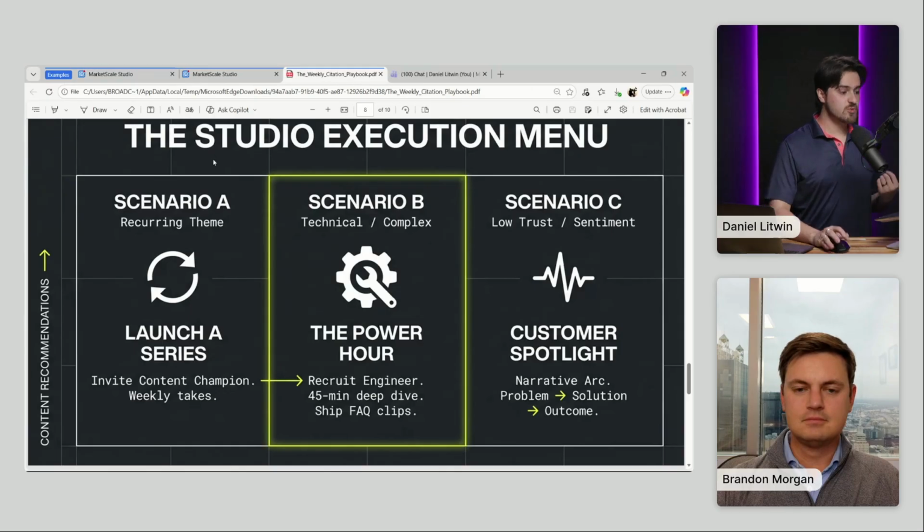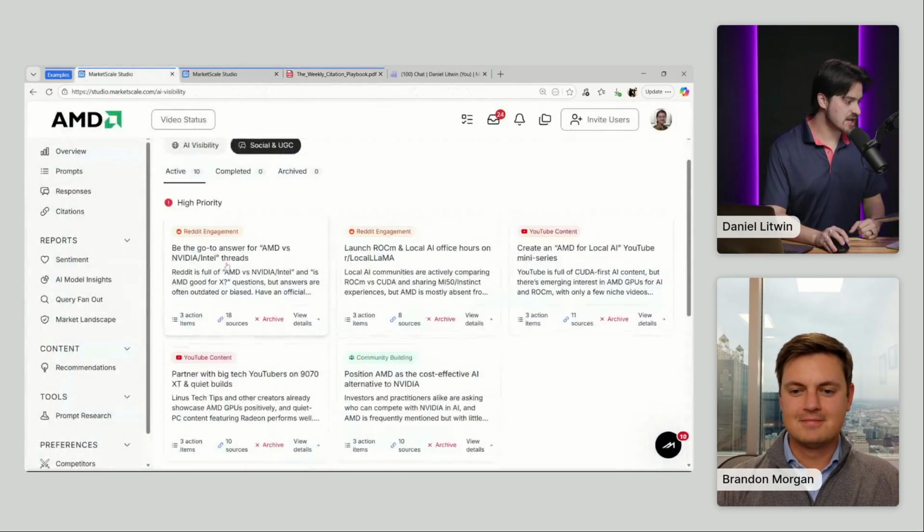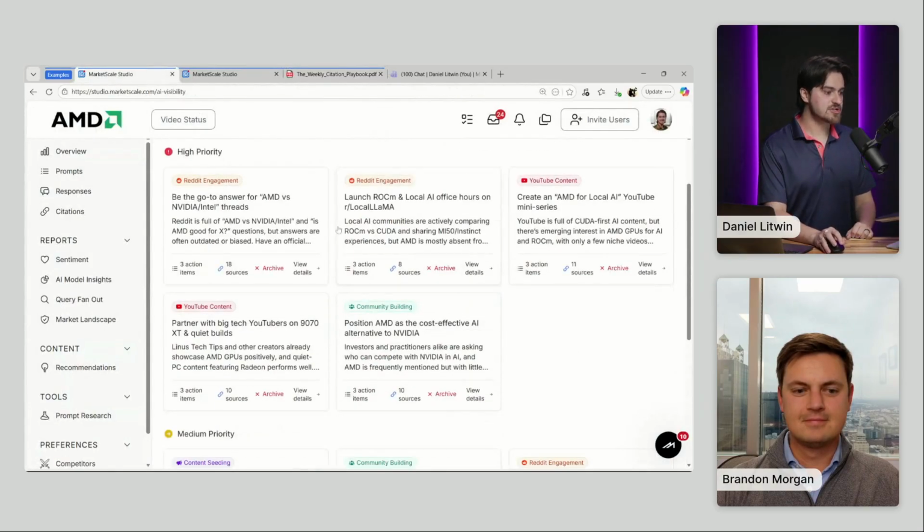But for recurring themes, you want to be thinking of, if you're looking in your content recommendations and you see constantly recommendations for local AI, right?